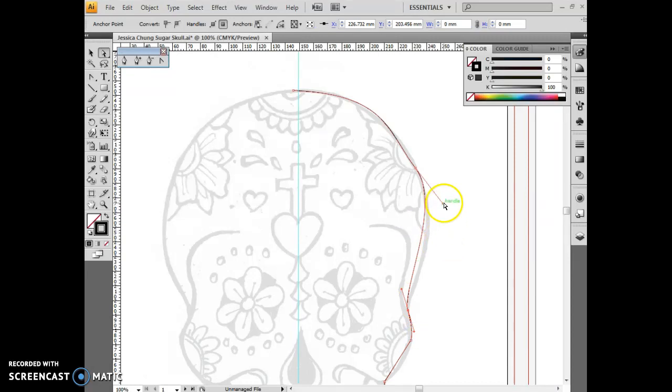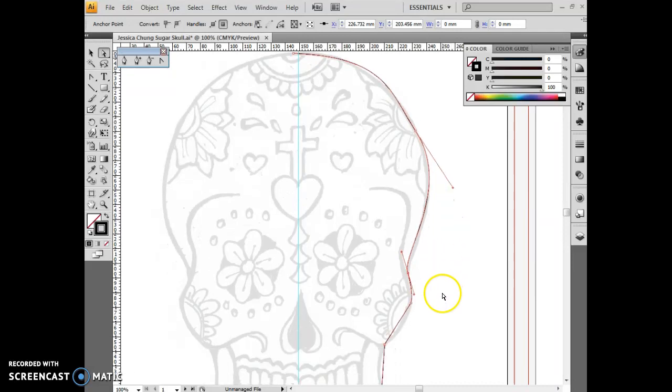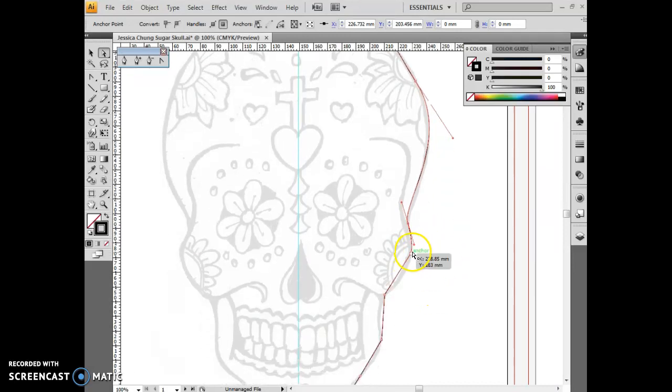Again, I'm going to hit A and pull on this handle a little bit to see if I can't make it better match the curve of the skull. You can pull out and in and up and down. Be patient, use a steady hand, and you can get your curve just about matching every piece of the skull here. Again, to switch back to the regular pull tool, you go to Shift-C and get that anchor point tool back.